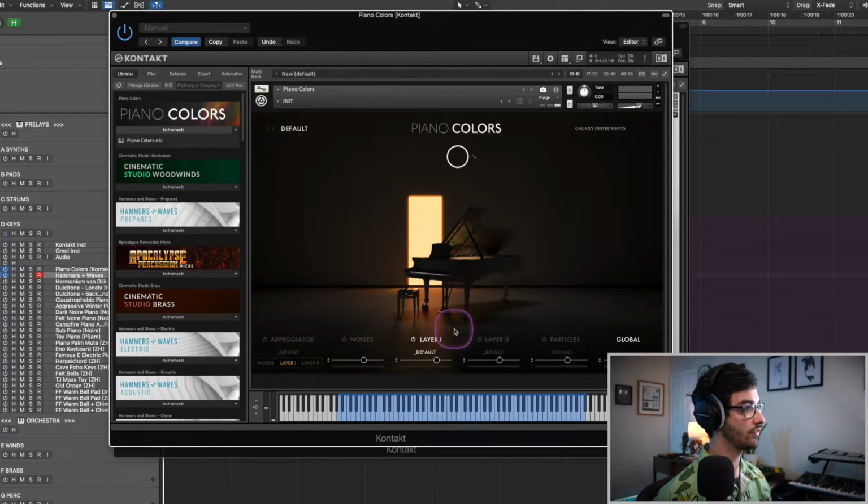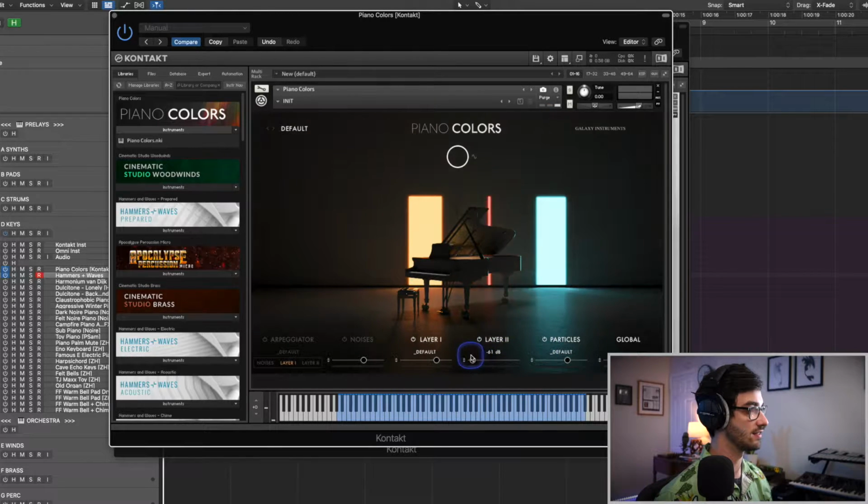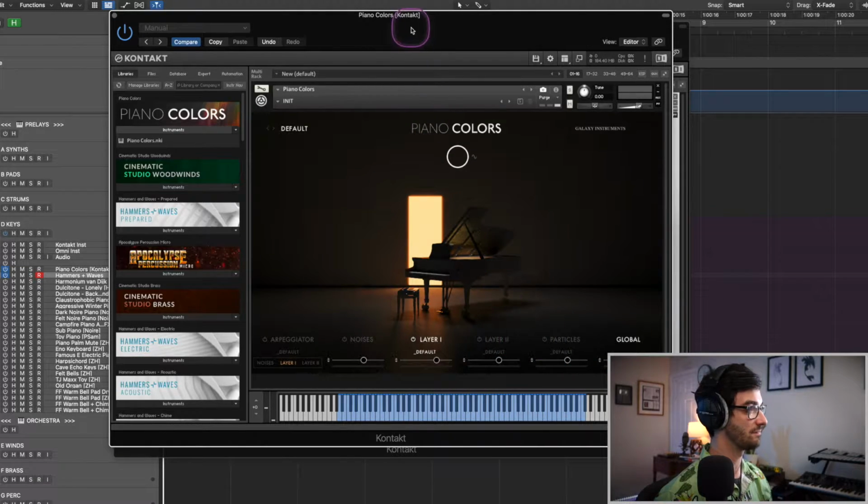There's also kind of a cool thing that they have here. Doesn't really do anything functionally, but it's just cool to look at. When you turn on the layers, you actually get different colors. And as you adjust these things, it changes the size in the background. Pretty cool GUI thing. So first, let's just have a listen to the default sound.